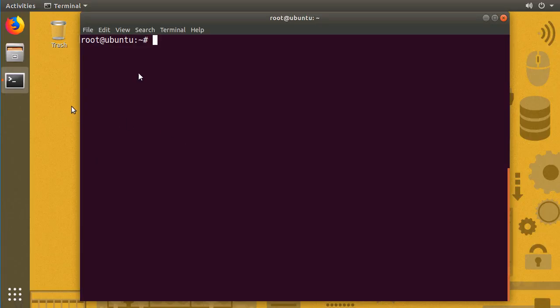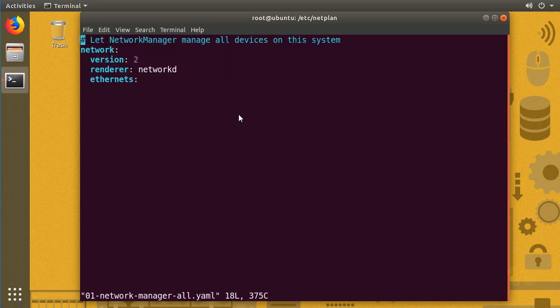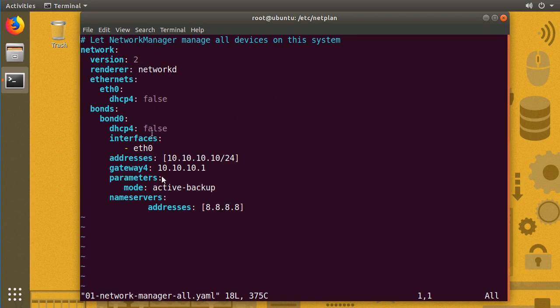So here I am on Ubuntu. I've actually already configured it. So I've gone into etc netplan, and I have my file in here. So let's look at this file. What I've done is I've set up the proper YAML formatted with indentation and everything to set up bonding. So I'll go over it really quickly.